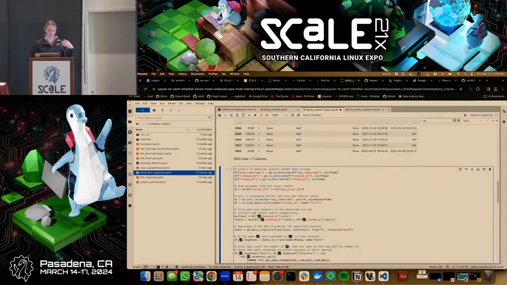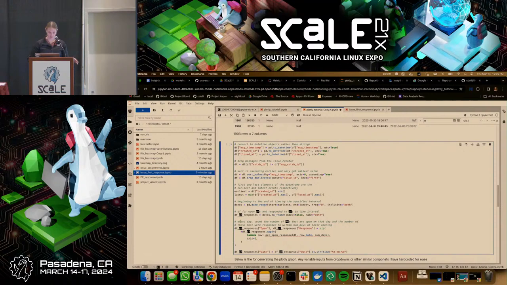So we want to know which one was the earliest issue created and what was the latest issue created or closed, to be able to get that date range fully of, okay, what is the earliest issue we have? What is the latest issue we have, to be able to do the iteration across.